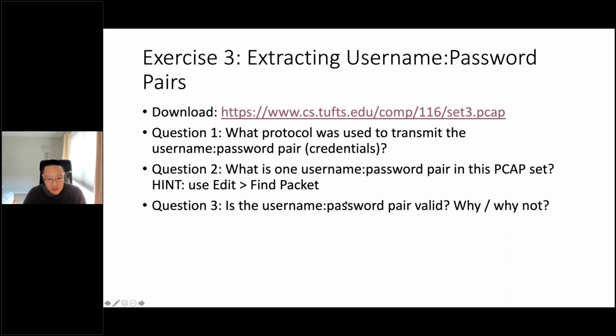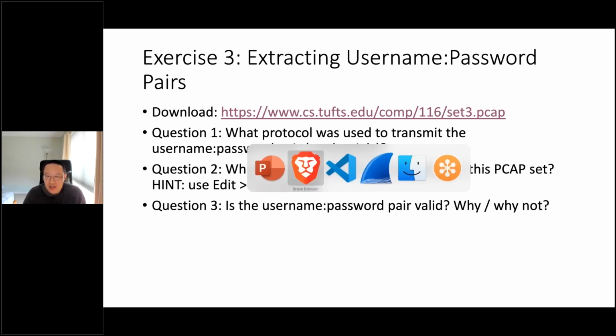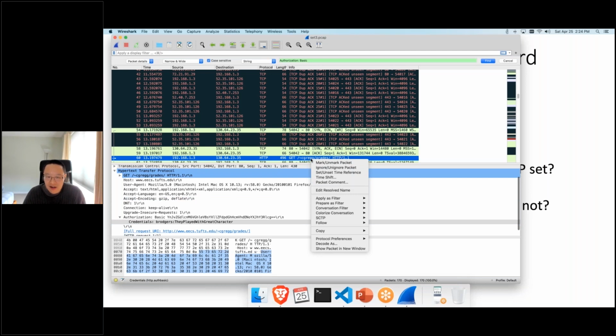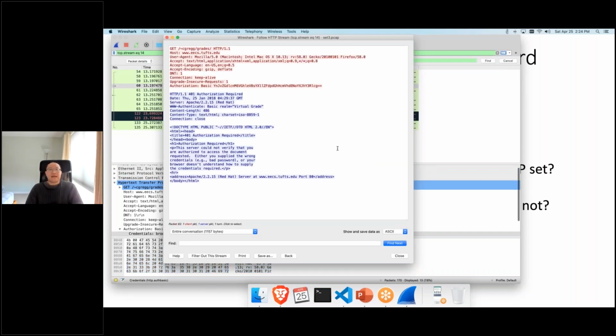But there's a follow-up question, and this is the important question when we work on the Wall of Sheep: is the username password pair valid? Why or why not? To answer this question, you need to go back to the previous exercise and something you learned, which is to verify the conversation. You want to right-click on this packet, the one that contained the base64 encoded credential, and choose Follow TCP Stream, or you can do HTTP Stream. Let's try the HTTP stream.